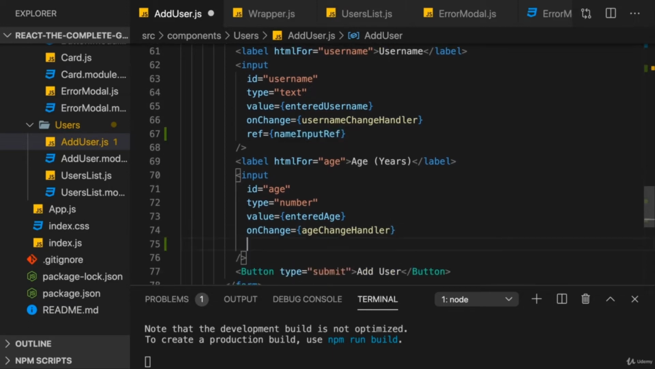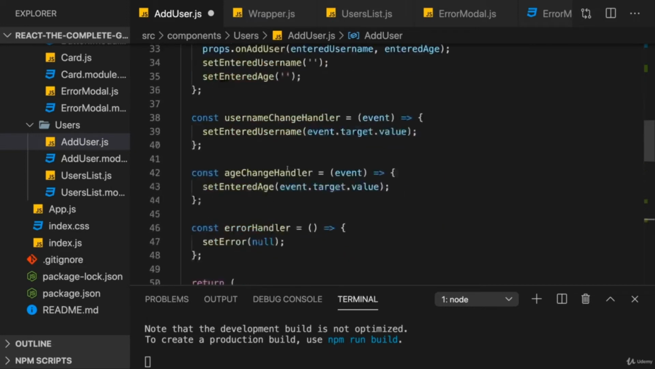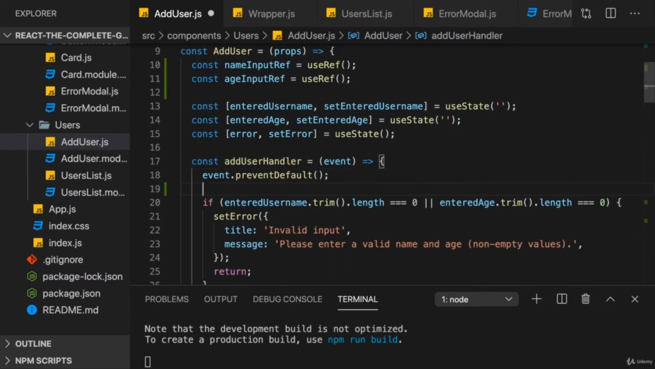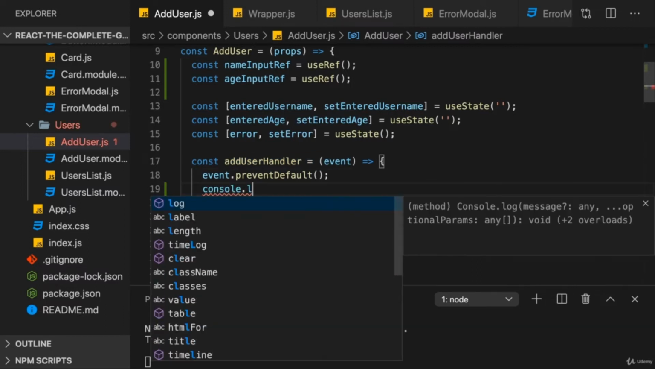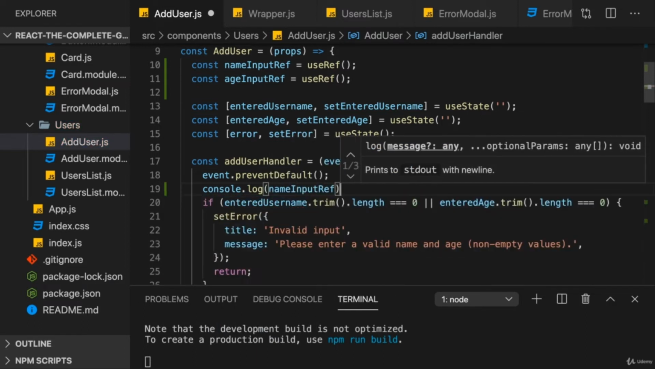So let's do the same for the age. And here I'll connect this to age input ref. And that's now connected as well. So now the refs are connected. What's the benefit? Let's go to our add user handler function, and after event prevent default, I want to console log my refs. Let's start with the name input ref.